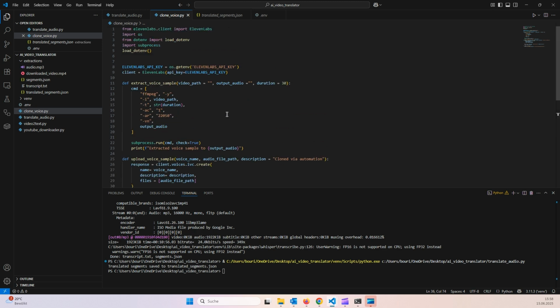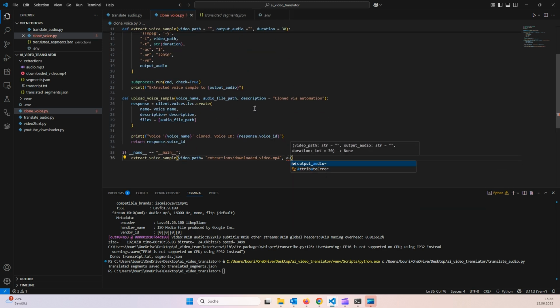We also got the next argument, which is the output audio. Output audio is segment, or let's say sample.mp3. Let's put it also in extractions, that mp3.